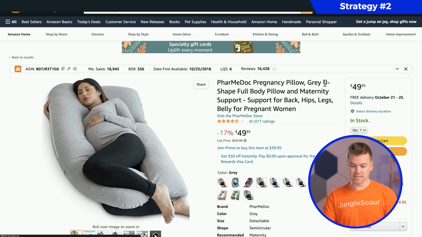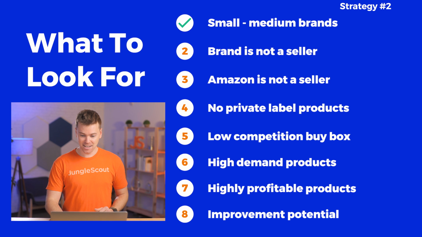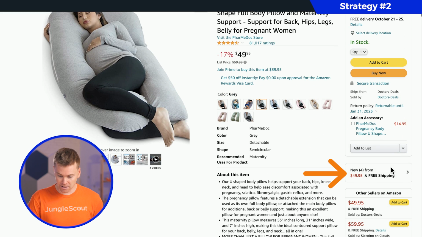Okay, so the first thing is it's a small to medium-sized brand. I don't know this brand, so I think we can check that off here. Next, I want to make sure that this brand, Farm Me Doc, is not in the buy box. They're not selling the product. So I can come over here, click over here.